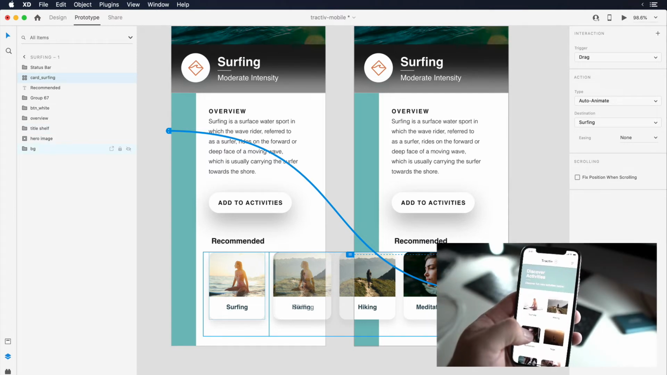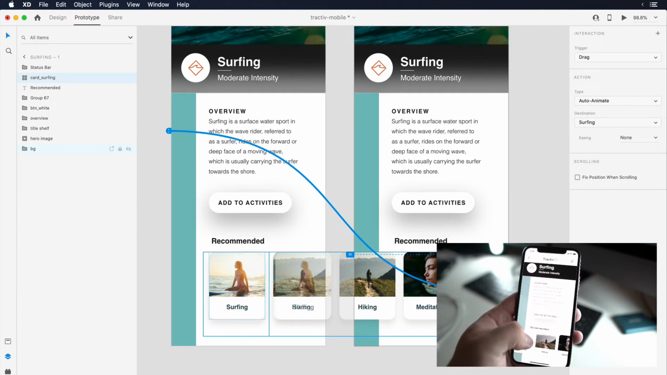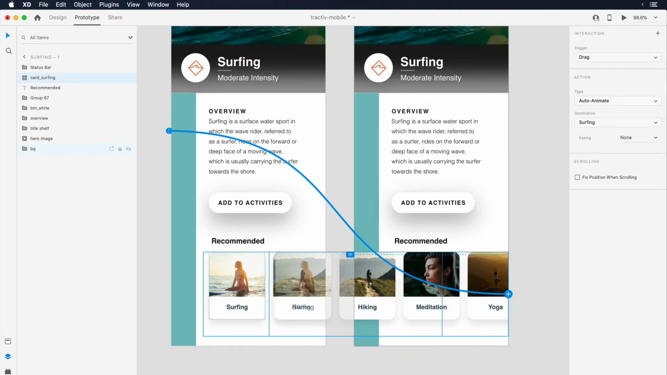The preview will now appear live on the iPhone. Dragging across the carousel will once again complete the transition. As changes to the design or prototype are made in XD, the changes appear in real time on my device.